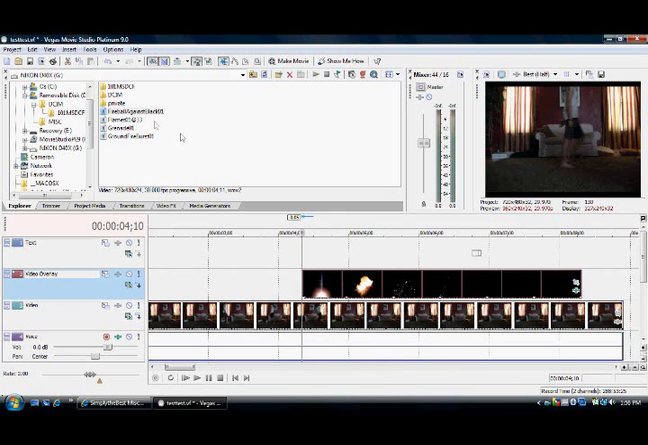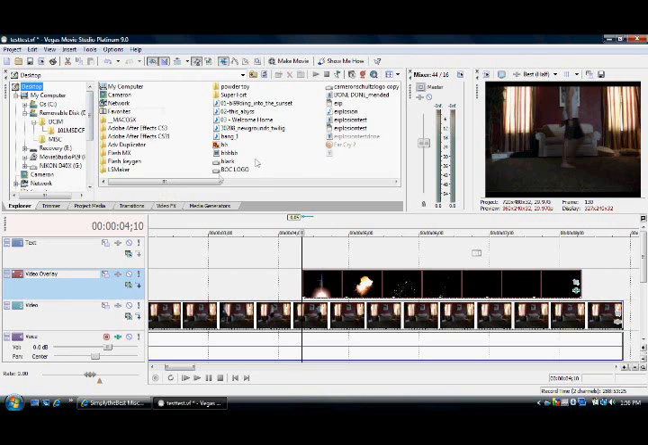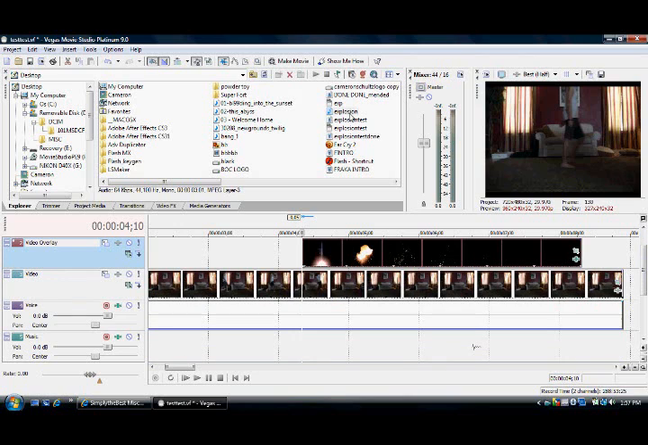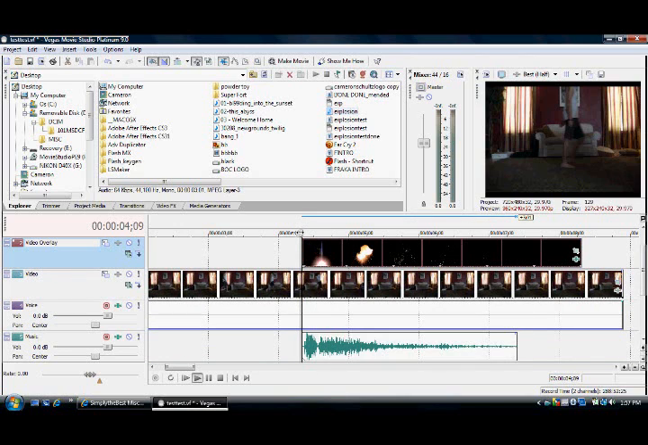Now go and get your sound effect wherever it is. I don't remember. Oh yeah, it's on my desktop. And I used the explosion, not the bang one, but the explosion one. And you're gonna drag it down to your music, or anything. Drag it to the beginning of that. And now, I don't know if you can hear this, but the effects in there.